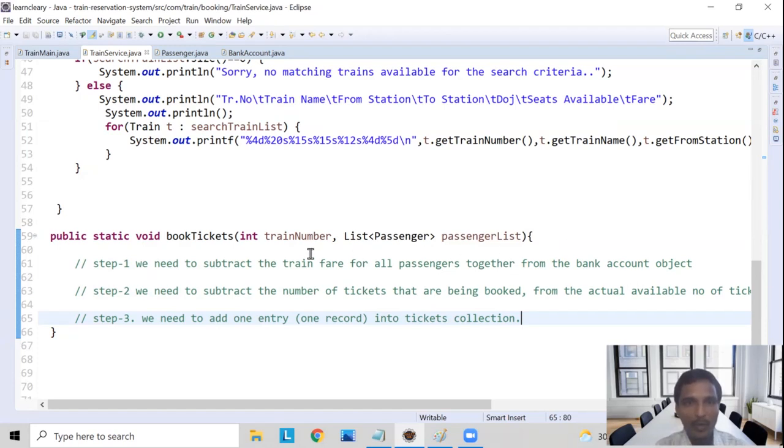So in step number 1, we need to deduct the balance from the passenger's bank account and also add that deducted amount into the train number related bank account. But I'm not going to use the second option of adding that balance to the train's account. I'm just deducting from them.